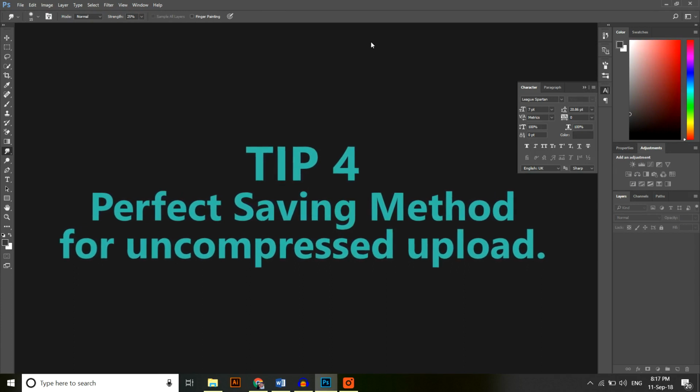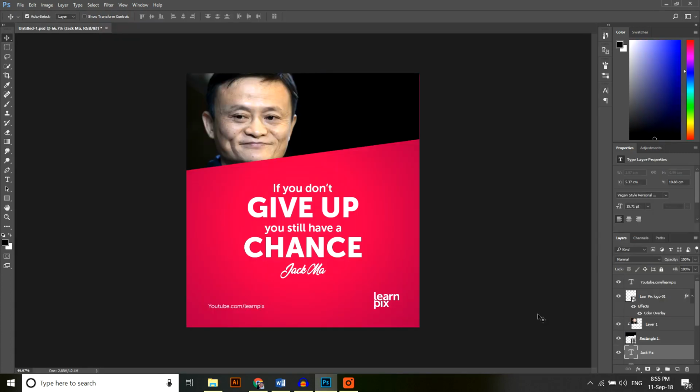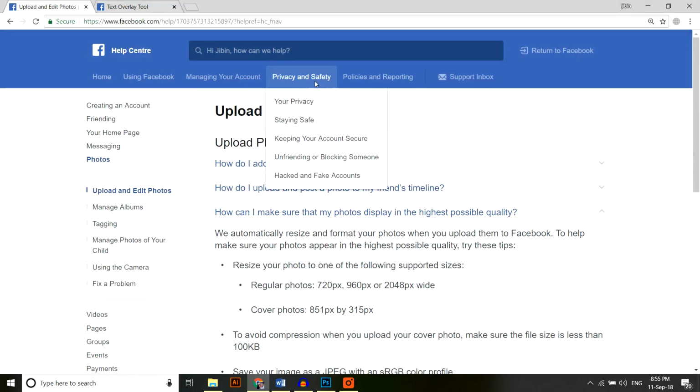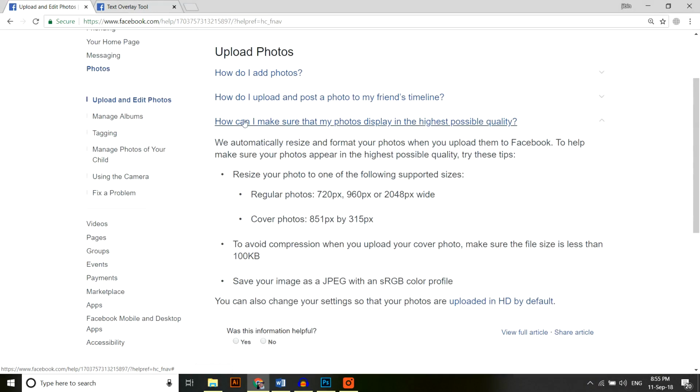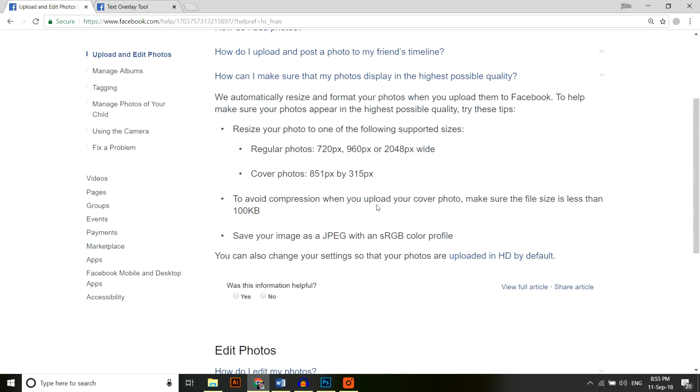You might have a question whether there is something called a perfect saving method for a Facebook poster. Not really, but yes, because in this particular help forum we can see that below this question which says how can I make sure that my photos display in the highest possible quality, it says that to avoid compression when you upload your cover photo, make sure the file size is less than 100 KB. So that is one of the things that we should make sure while we save the image or the poster.